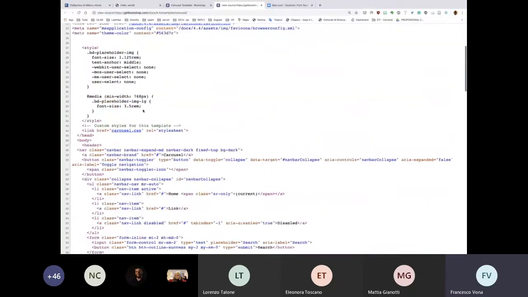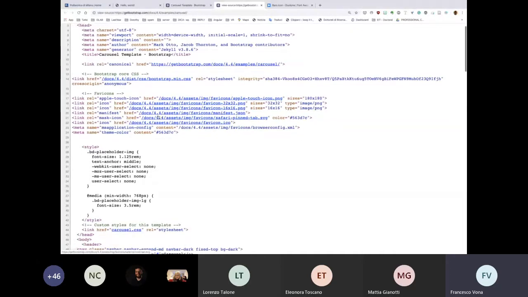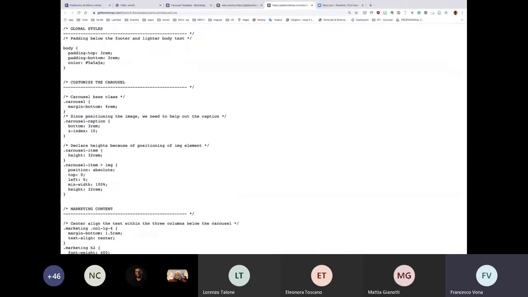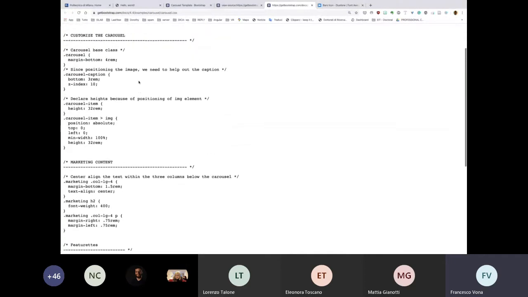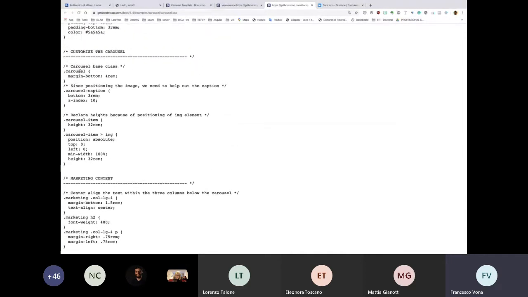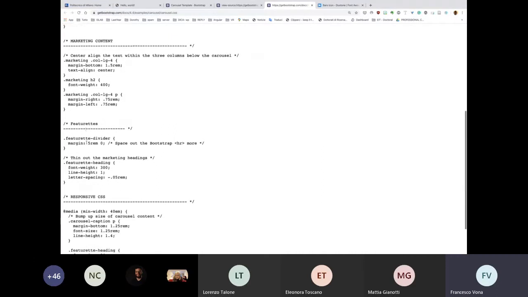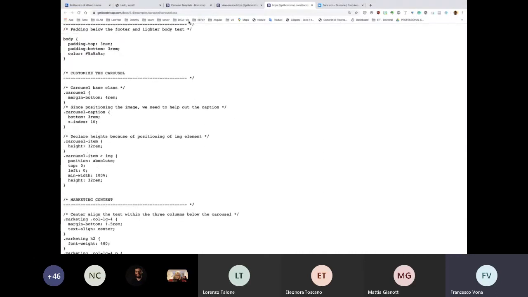And of course, the carousel and the whole page will have CSS attached, which is this one. This is a page which is more complex than the one before, so there are more elements to be customized. These are the elements of the carousel, and these are the other elements of the page. But we are interested just in the carousel.